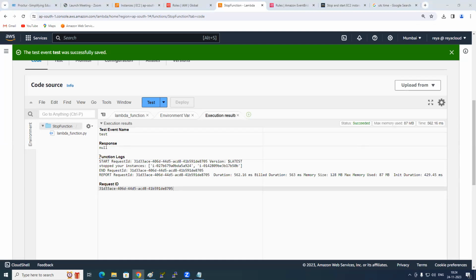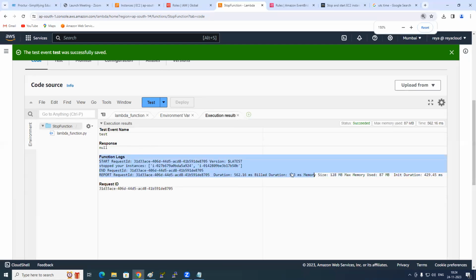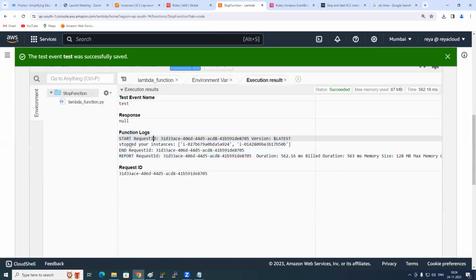This is the log. What is this? Okay, if I expand this, do you see this? Do you see it says stopped your instance? It got printed or not? This is printed. And how much time did it take? 562 milliseconds. So how much memory has it used? 128 MB. That is the default.